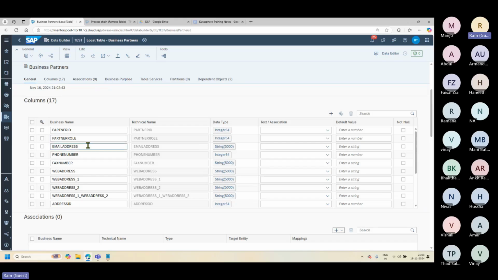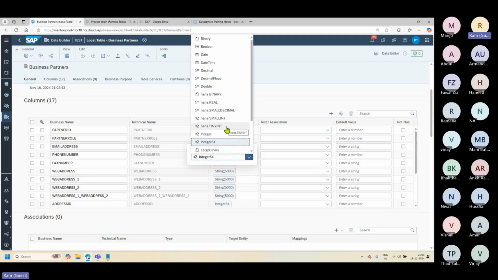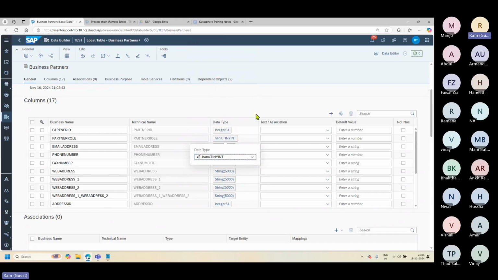So you want to just verify once, okay, partner ID, is it an integer? Yes. Partner role? Yes. Like that. And for example, in this case, partner role is either 1 or 2, very small integer. I feel like int 64 is an overkill. I can come here, I can make it a tiny int if that's what I want, like that.